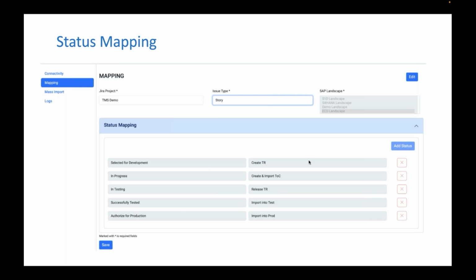If you switch to edit mode, you'll have the option to select from the drop-down which action is needed against which status. You also have a logging option wherein the calls from Jira to SAP will be logged, and in case of any failure, you'll also be able to do the reprocessing from here itself.